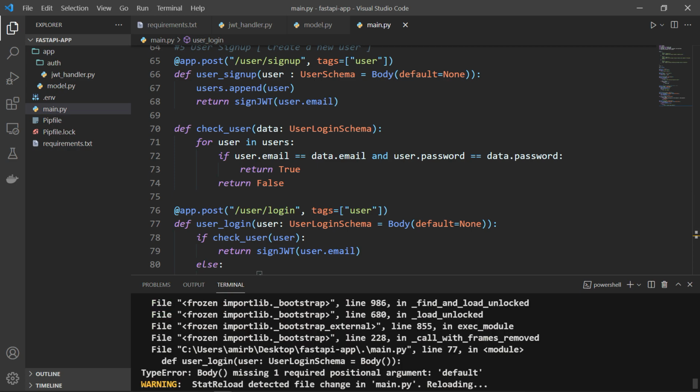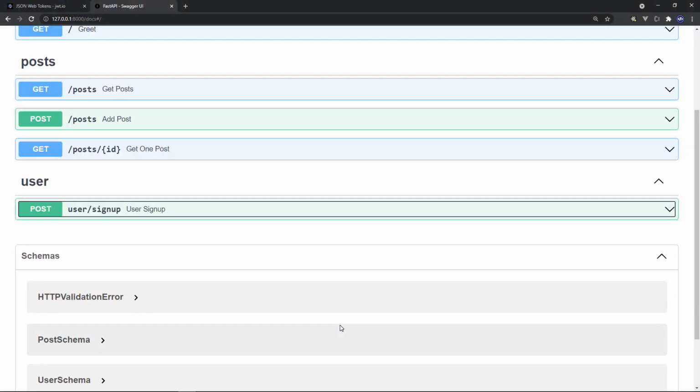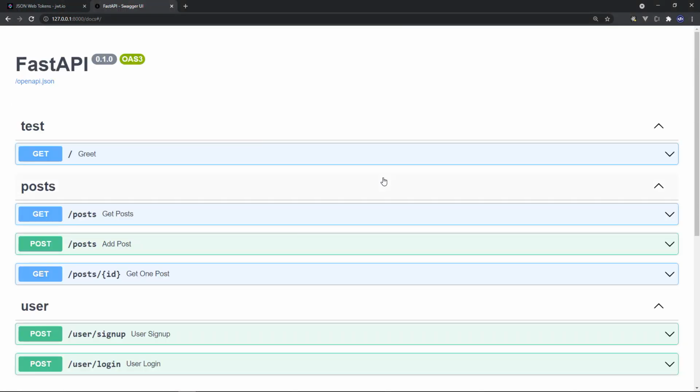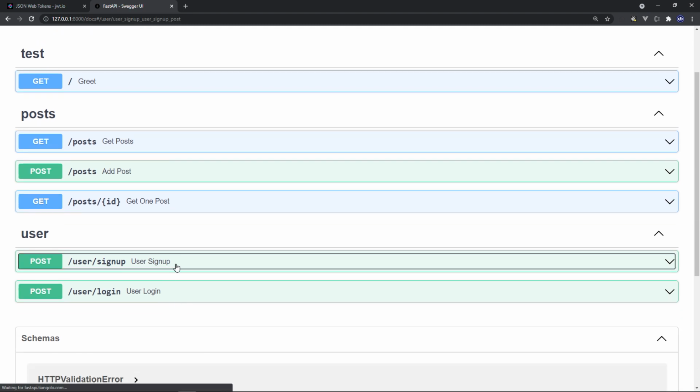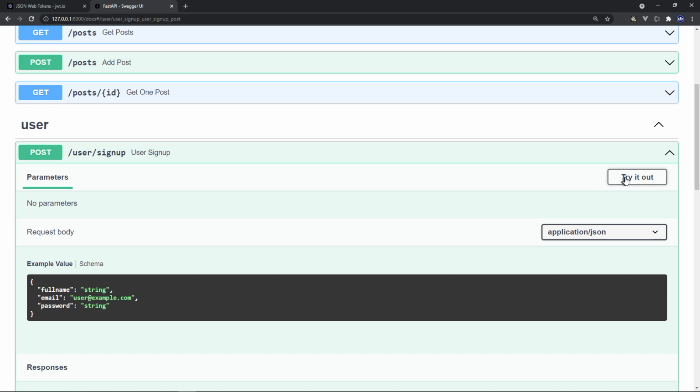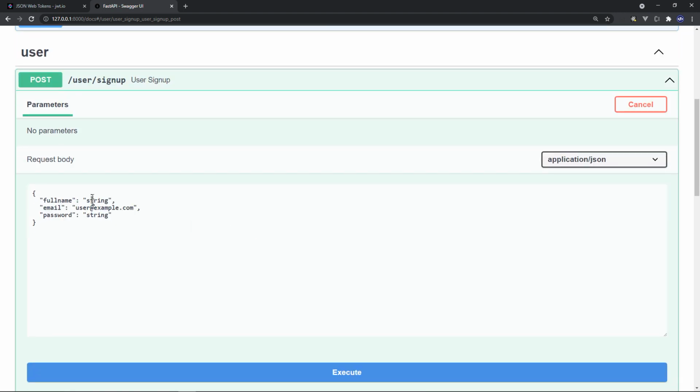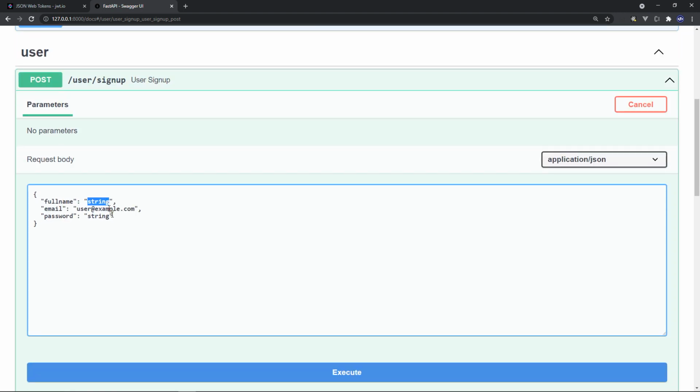All good. Okay, let's get back to our Swagger UI and check this out. User sign up and user login. So user sign up, let's actually try to sign up. Full name, let's say John.